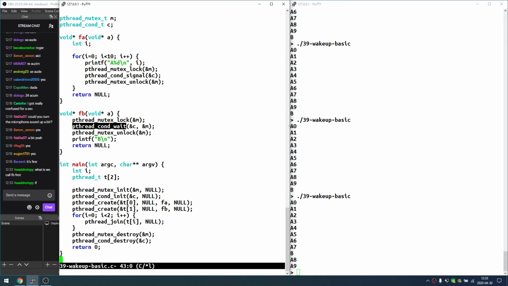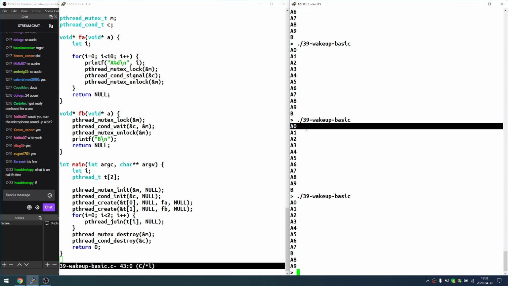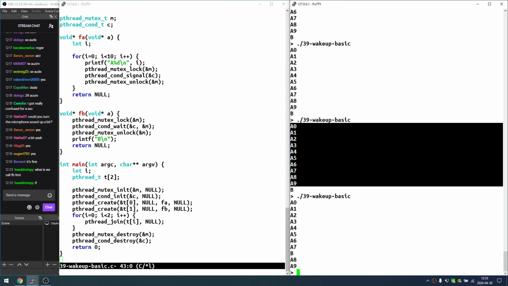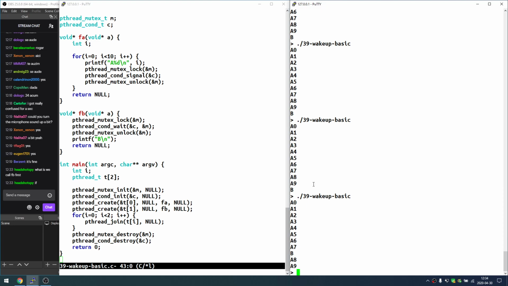For instance, you see FA signals in the first moment, but then it keeps doing it because it keeps getting the processor, and FB doesn't. So A gets the processor and just cycles 10 times. It just signals 10 times. Eventually, B gets the processor and prints out.